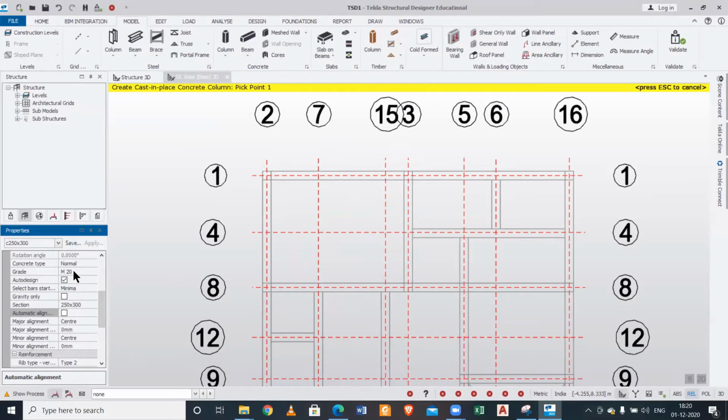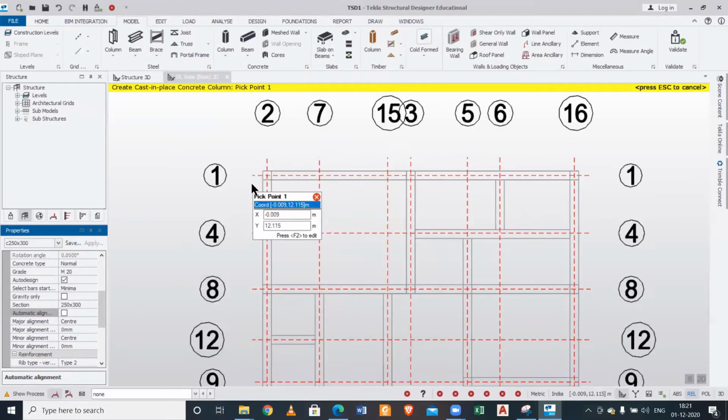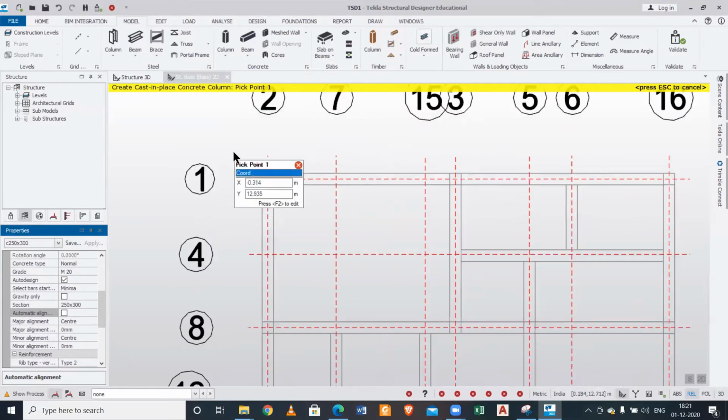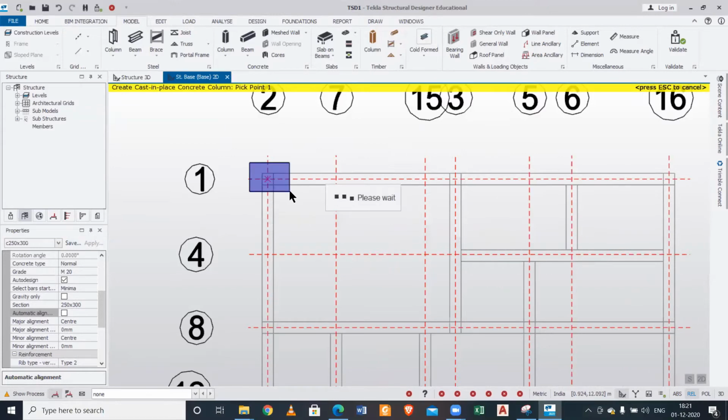We're using the Indian code right now, so it's M20. When you work on the European code, then we'll see the grades as per the European codes. While assigning the columns, it's a simple rule that if you drag like this, it will take all the grid intersections. So we can simply take our columns like this.